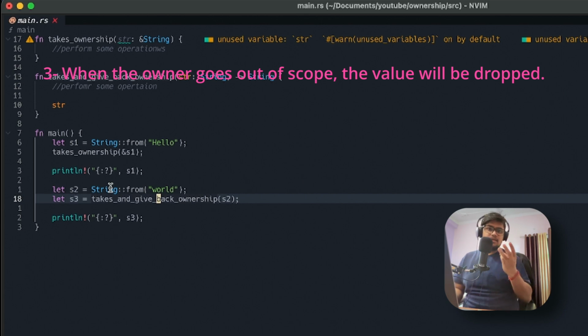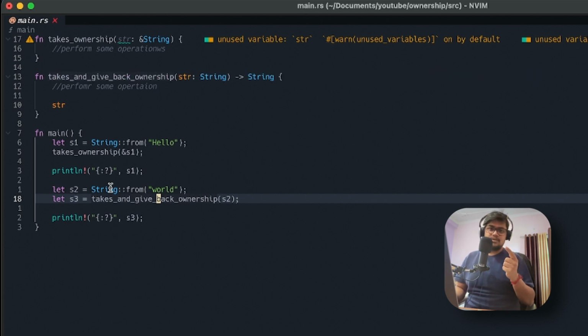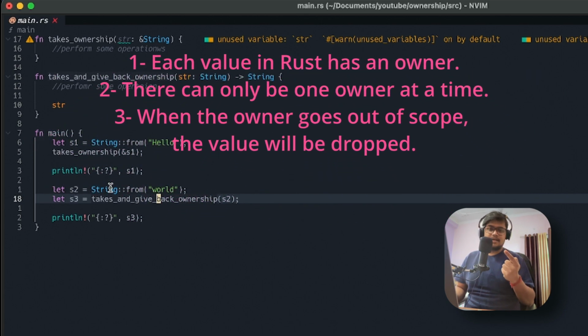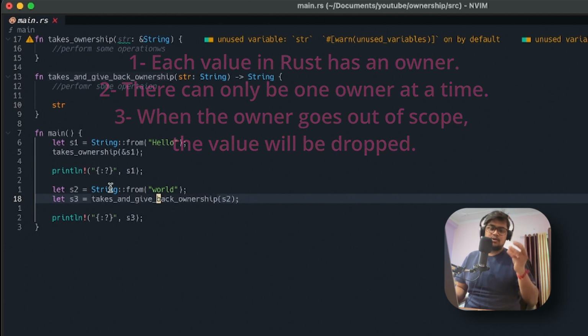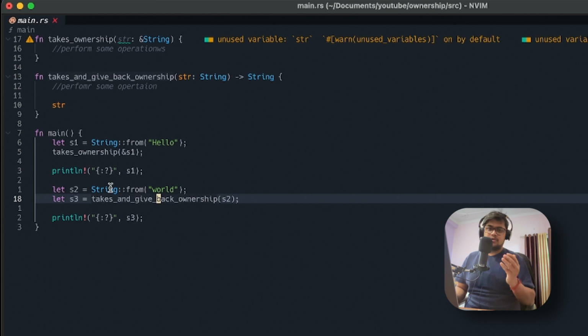So you see, there are three ownership rules in Rust. The first rule is everything in Rust has an owner. Secondly, there can only be one owner at a time. And third, when the owner goes out of scope, the value will be dropped, because Rust calls a drop function automatically as soon as things go out of scope to free up the memory. I hope you understand these three ownership rules, and if you want to know more in detail, I highly recommend you go to the Rust official documentation.